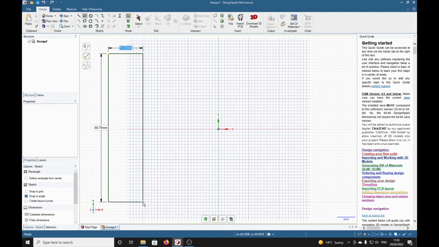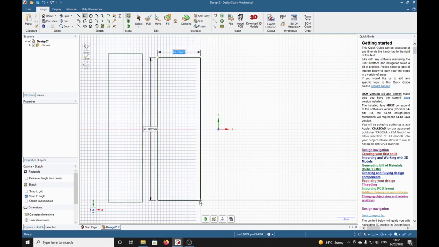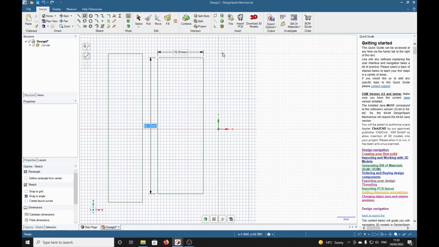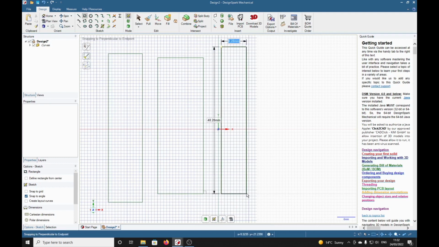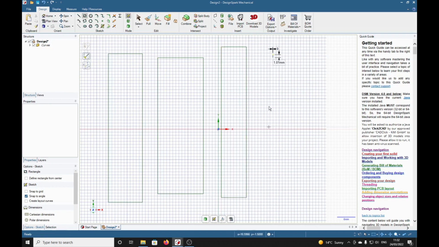Any size rectangle, 11.37 by 48.75. I'm working in millimeters, but you should be able to do the same with fractions, of course, in inches. So that's one. We'll make another different size, maybe wider, shorter, and another, and a fourth one.